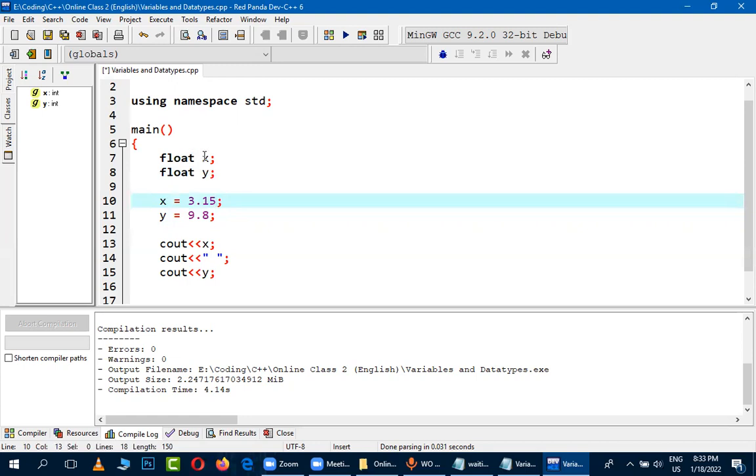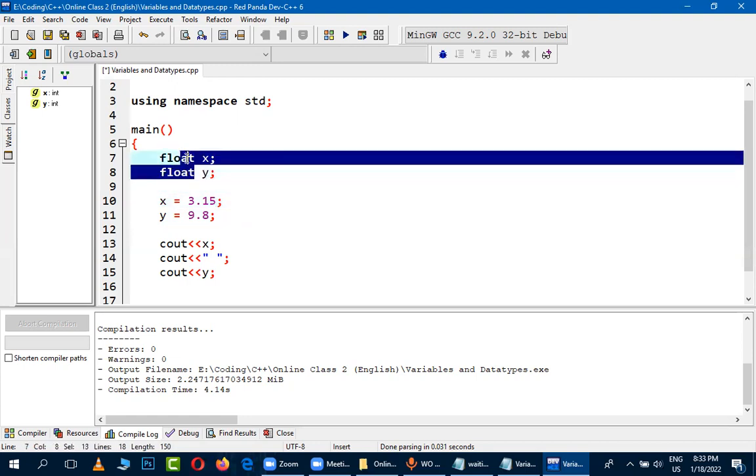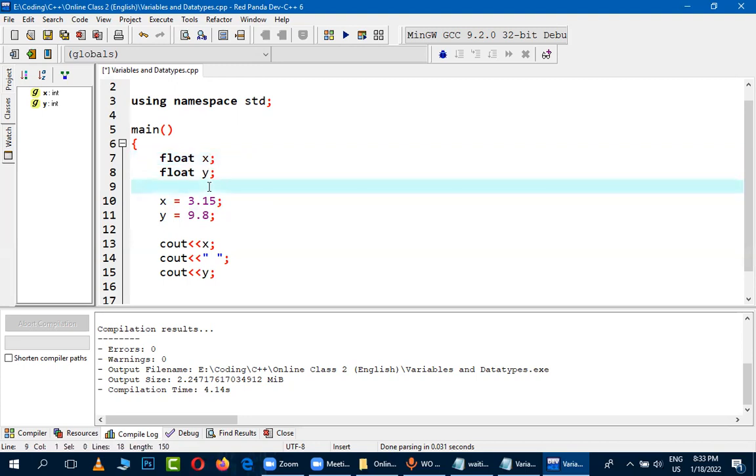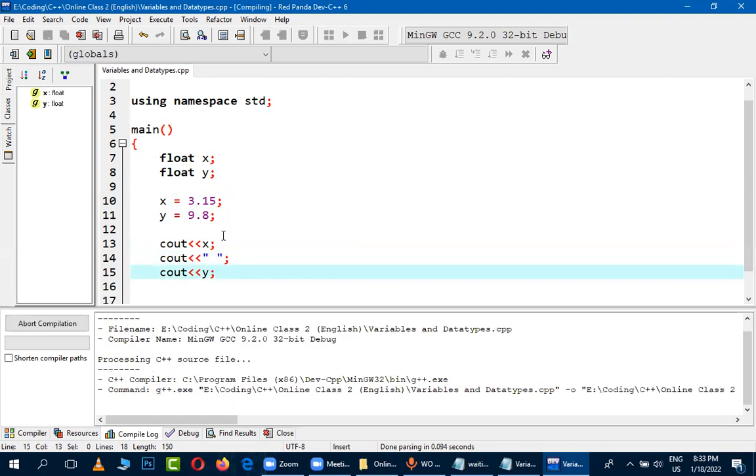These variables, x and y, have the float data type, so I have to store float values, or decimal values, in these declared variables, as you can see on the screen. Then I have printed the x value on the screen, then a little gap between them, and then the value of y. So let me compile it and run it, and see what we get on the screen.